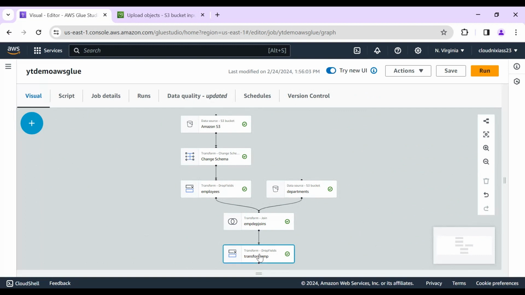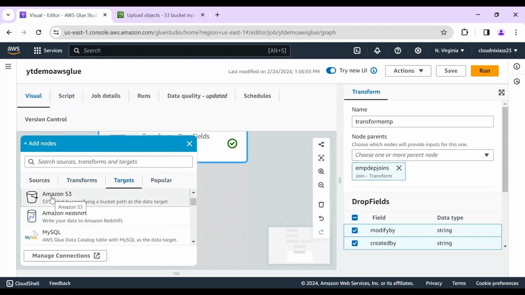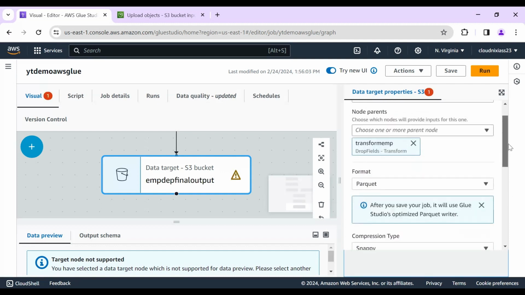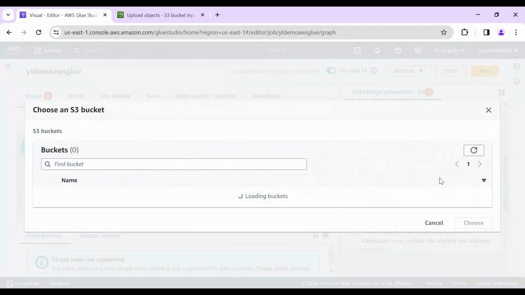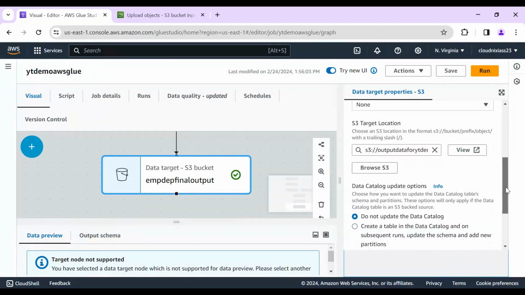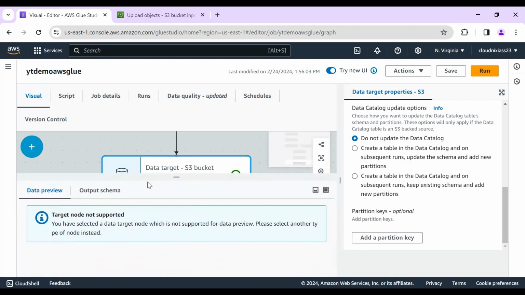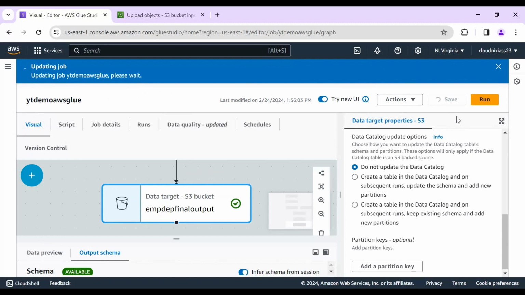Now we need the final one, which is the output. So I'll select the last one, and in target system we are going to choose the third one as a target. We need an Amazon S3 bucket. You can choose other sources as well, and here you can see we are at the third one. So we can say EMP DEP final output, and we'll choose transformations is okay. Now we'll choose the format as CSV, compression type none, and then we'll choose the bucket location as output. In the output bucket location, here we have options: do not update the data catalog, or we can choose it. Generally we choose the first one or second. If I go here, this time you will not get the output preview because this target doesn't support it. We need to save the job and run it. So once this job is saved, then I'll run it.